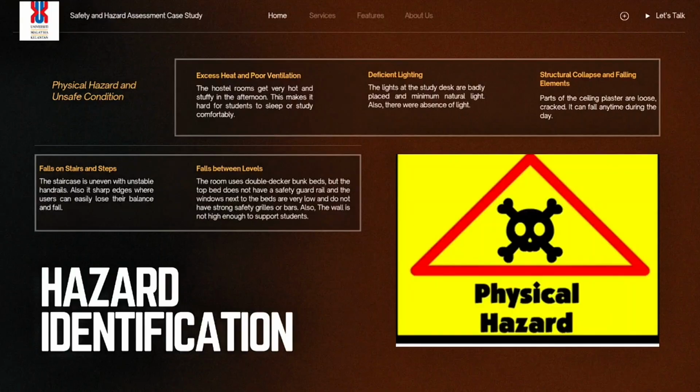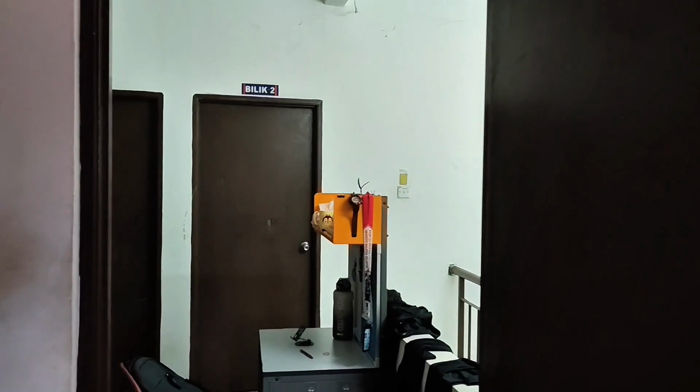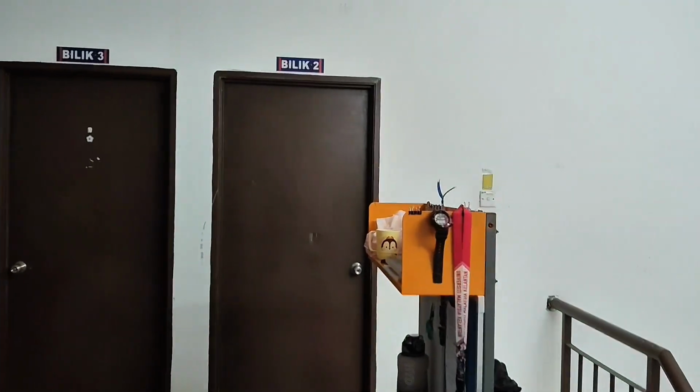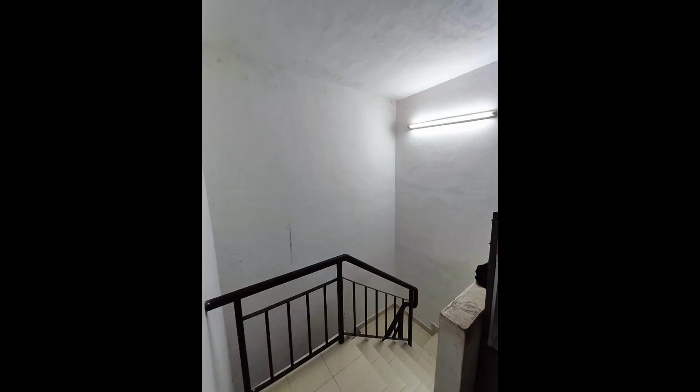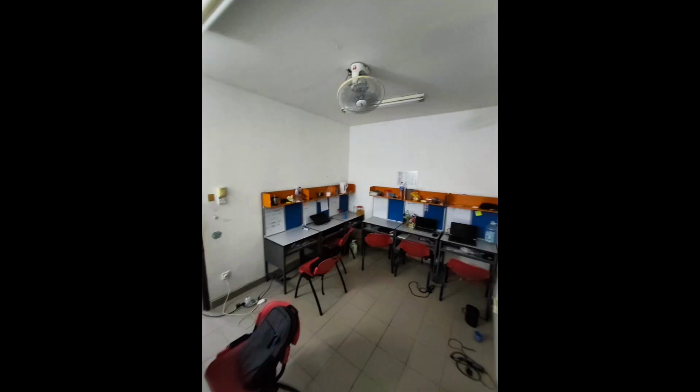First, let's look at the physical room and the building structure itself. From living here, we notice that these hostel rooms get very hot and stuffy in the afternoon. This happens because there is no fresh air coming into the room. It makes it very hard for us to sit down, study, or even get a good rest comfortably.